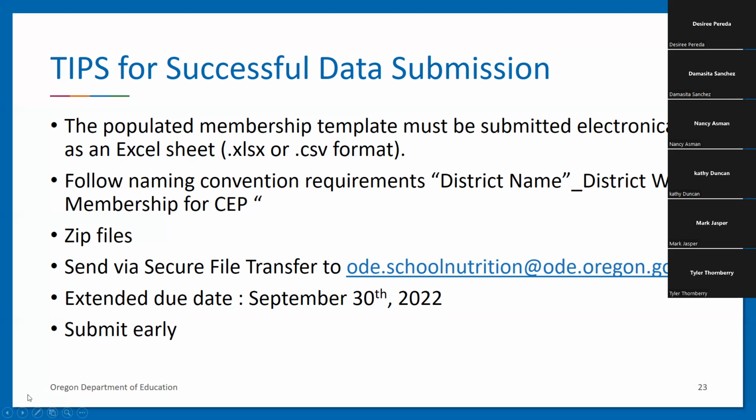The deadline to apply for CEP has been extended as Oregon has been granted a waiver. The extended deadline is now September 30th, 2022. We strongly encourage all interested sponsors to submit early to avoid any delay in CEP election and approval, and to allow for timely communication with families.